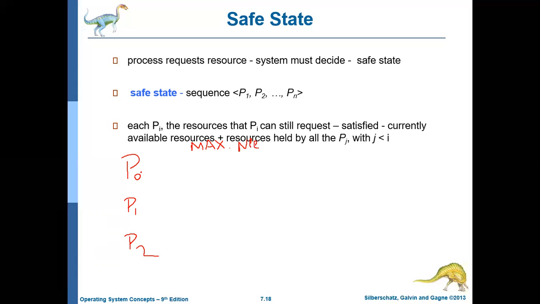Process P0 may require 10 instances of tape drives, and process P1 may require a maximum of 4 instances of tape drives, and process P2 may require a maximum of 9 instances of tape drives. Let us assume the system contains 12 instances of tape drives. So P0 can request a maximum of 10, P1 a maximum of 4, and P2 a maximum of 9.